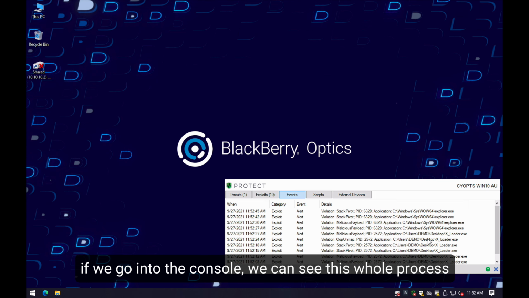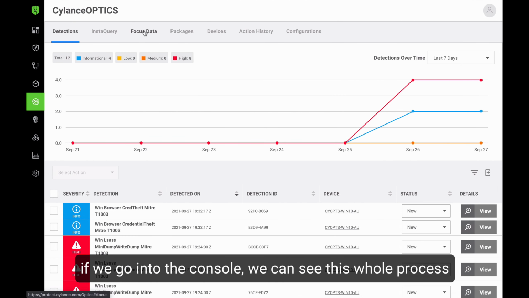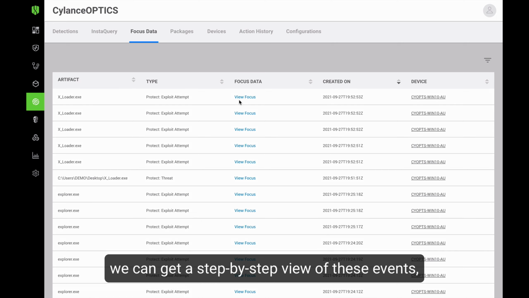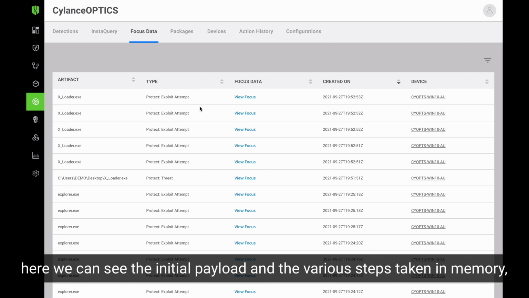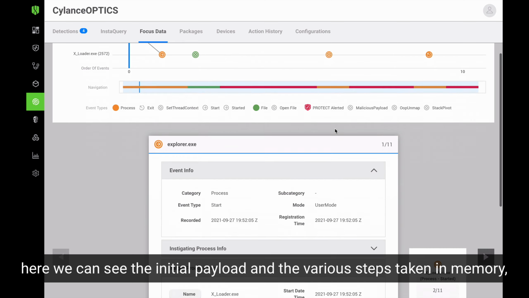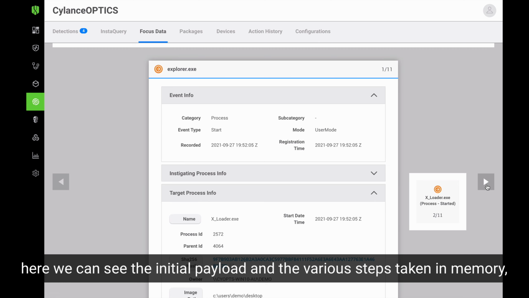If we go into our root cause analysis, we can see this whole process by looking at the root cause analysis via BlackBerry Optics, where we can get a step-by-step view of what just happened. In here, we can see the initial payload and the 6 to 7 different steps that it takes. And we can easily see all the different things that it runs in memory.